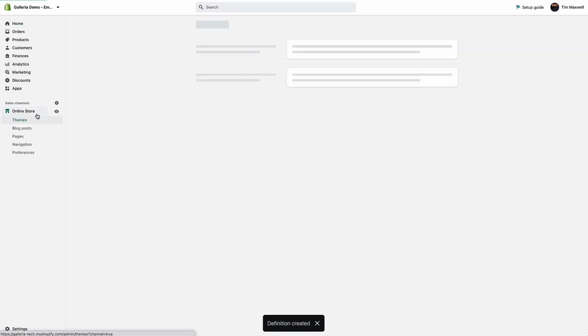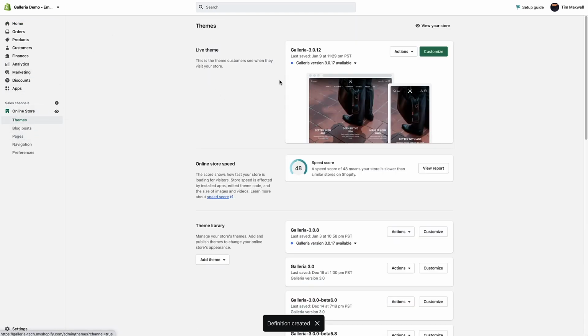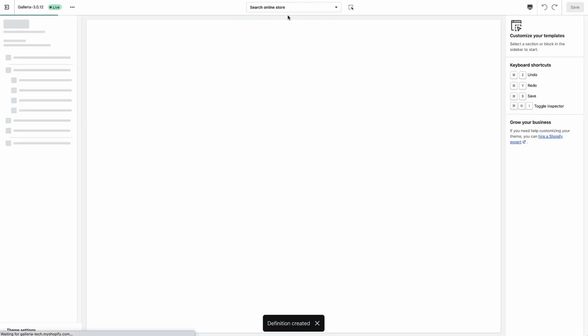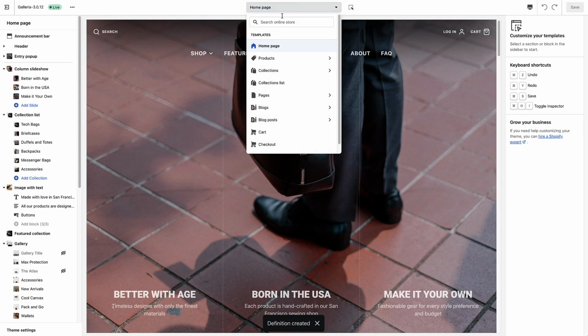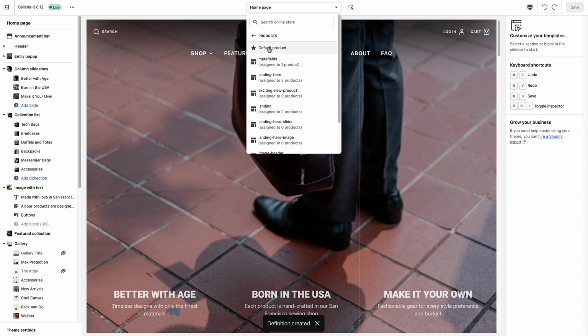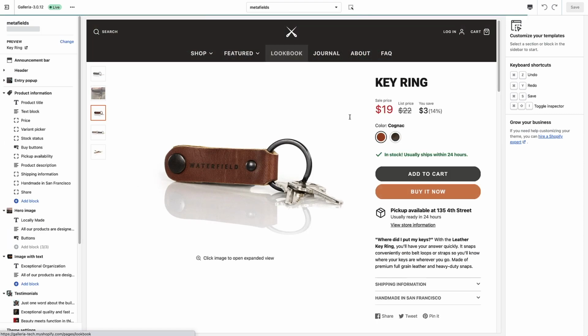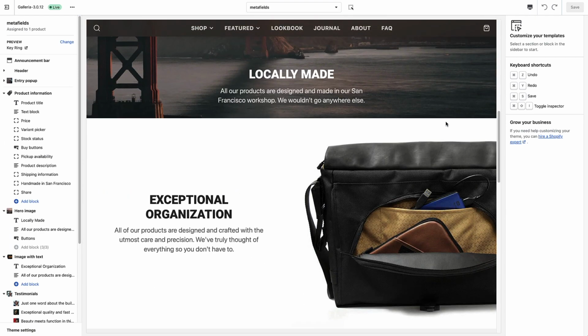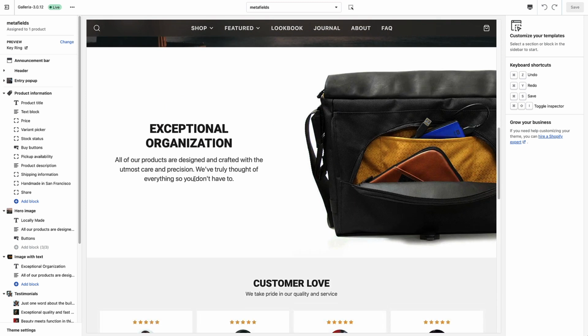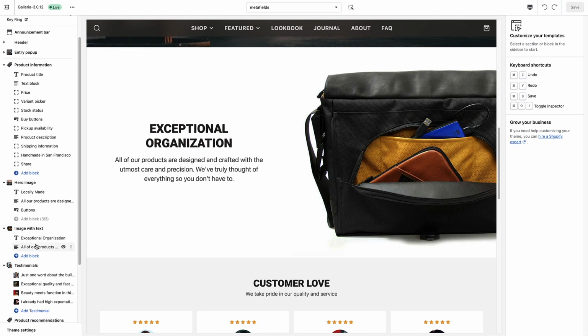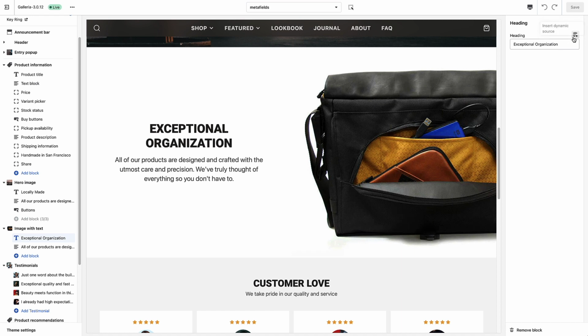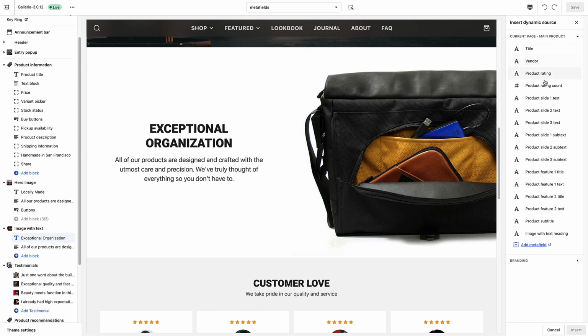So now I've got to navigate back to that product in the customizer. So I'm going to go here. I'm going to choose our product and the metafields template. And here we are. So this is the image with text section, exceptional organization. I'm going to click this and choose image with text heading.